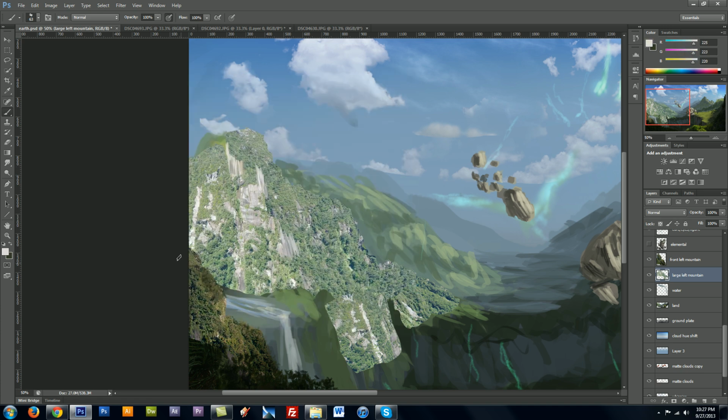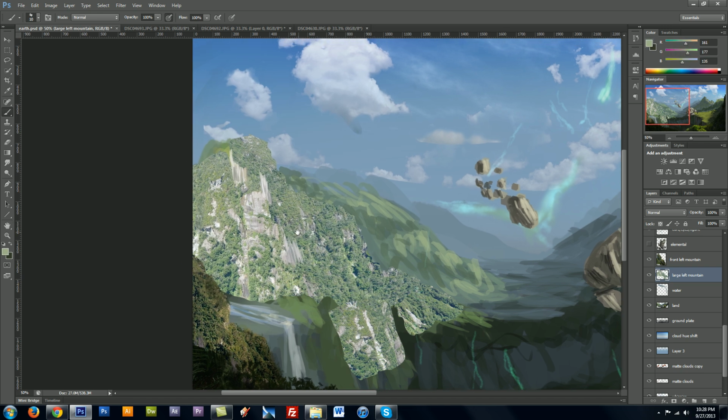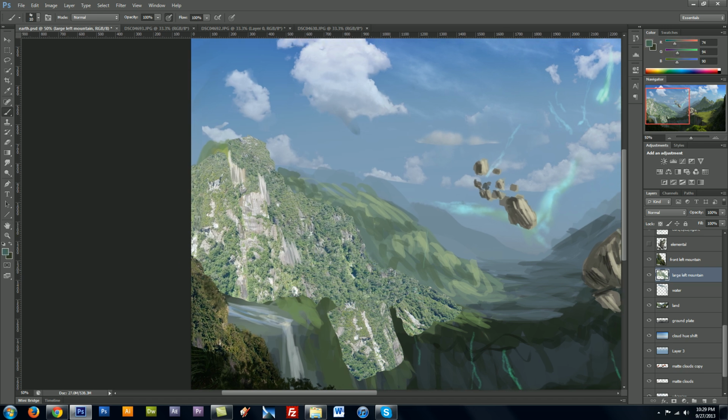Now going with painting rocks, and you paint rocks a lot of the same ways as you do the foliage, except instead of having it scattered quite as much, you don't have it quite so high, and just having that rough, chalky brush really sells the illusion that it's rock.